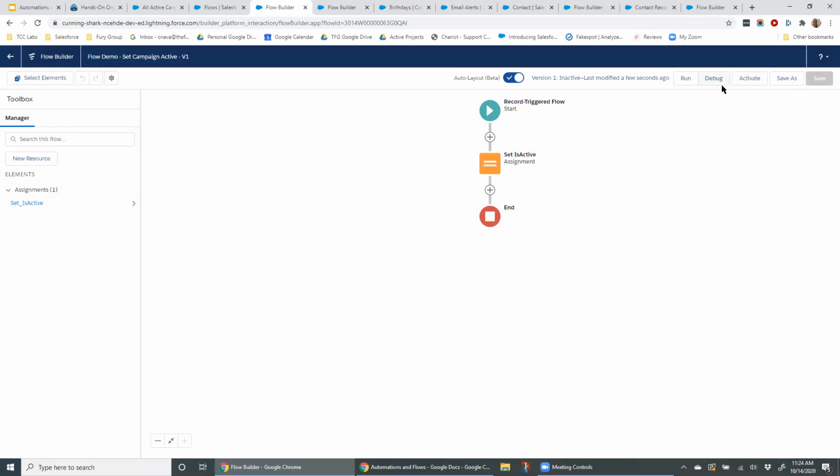And then activate it. Now I'm not going to activate it right now because I have another one I built that did exactly the same thing, and I don't want them stepping on each other's toes. But let me show you how this works now.